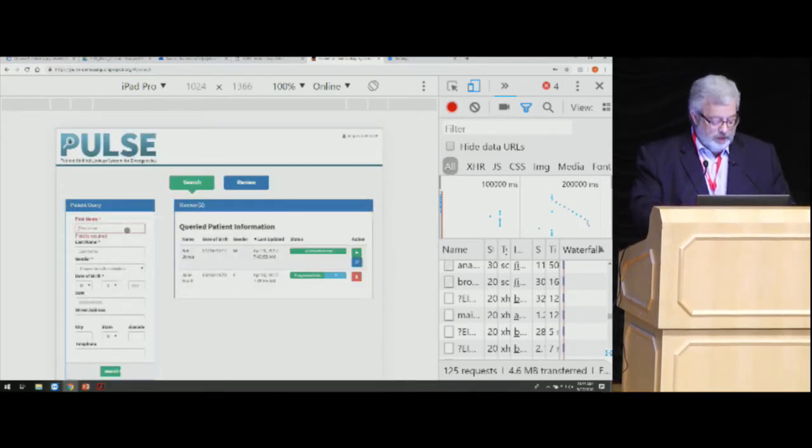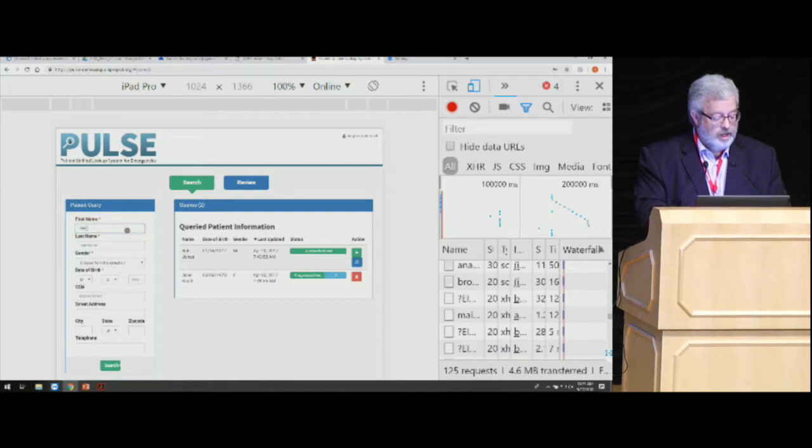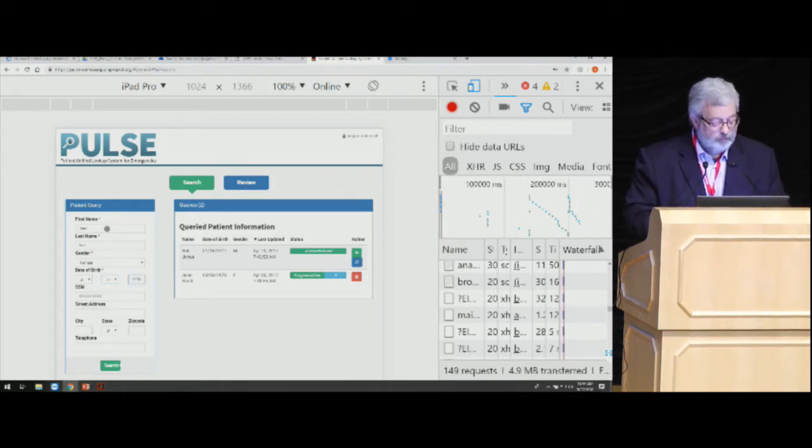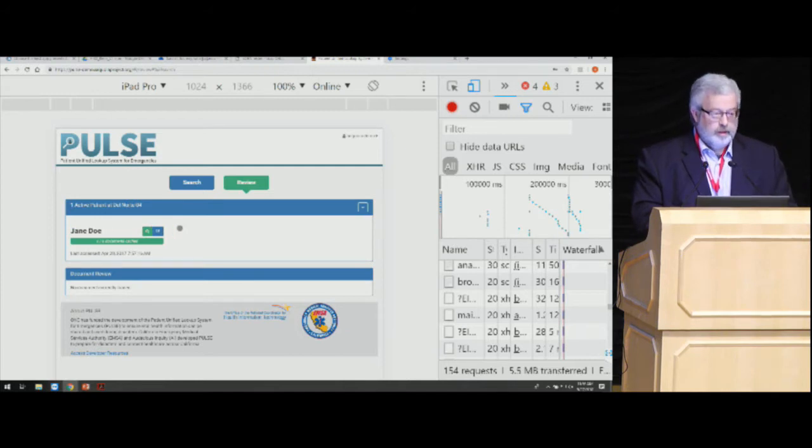So now I'm going to do a query, and this again is a live query. I'm going to search for John Doe, who does not exist, just to show you this is live. So select male, female, and hit search. No results. Now go back and repeat the search for someone who actually is in here: Jane Doe, female, January 16th, 1988. And there we go. So this is, again, a live query, real software against mock-up servers.